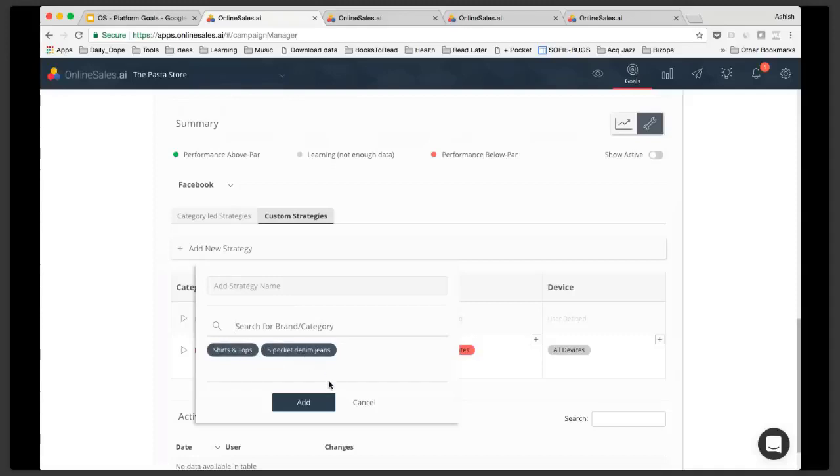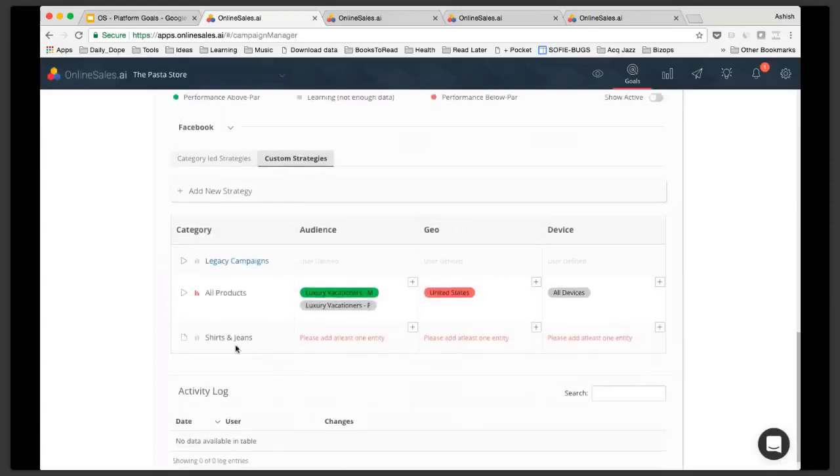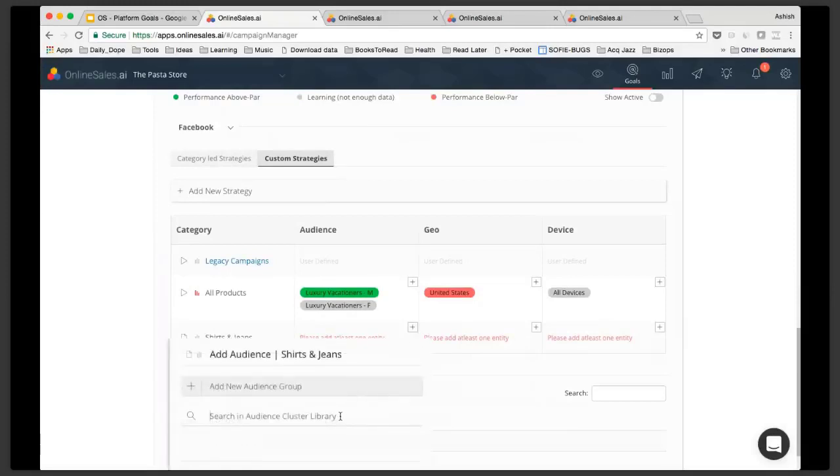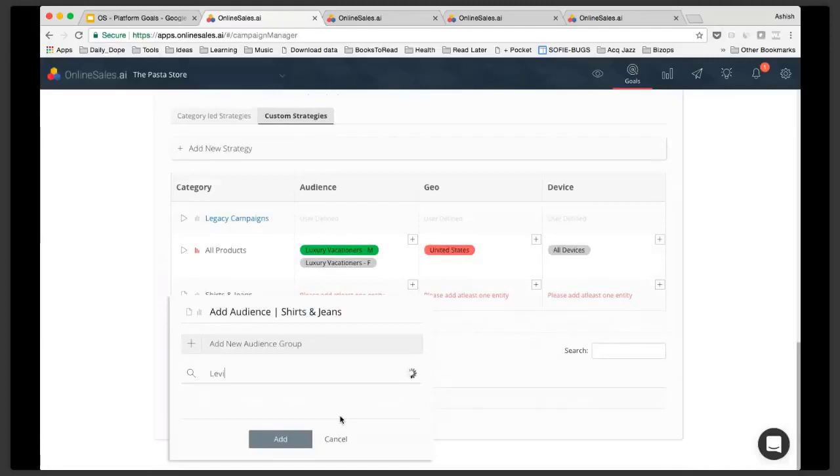So you can now combine these 2 categories and give a strategy name, saying let's say this is shirts and jeans, and hit add. Right, so now you have shirts and jeans as a new strategy, and now you can keep adding the personas that you would want to target. So let's say shirts and jeans, and let's say people who like Levi's. Actually, no, this is audience persona.